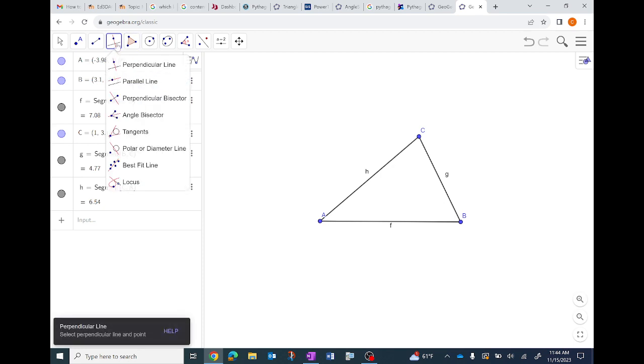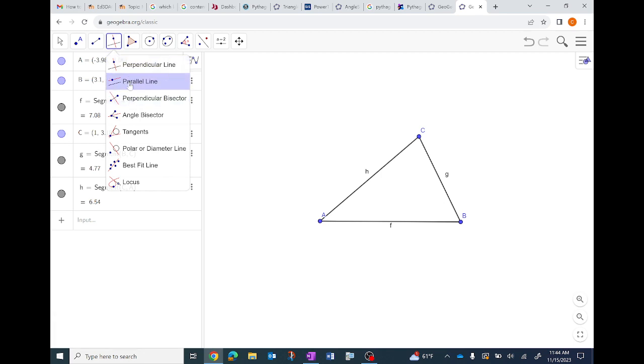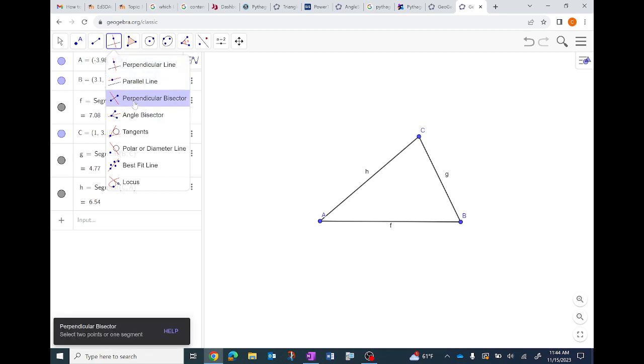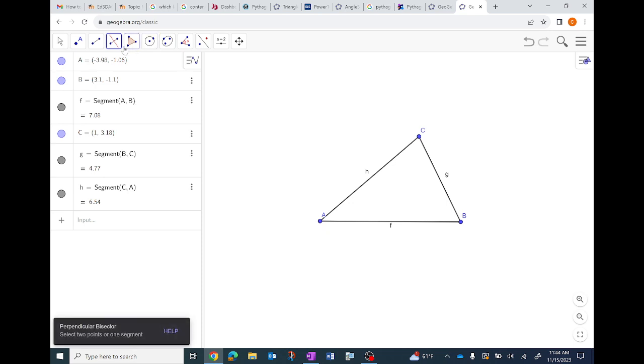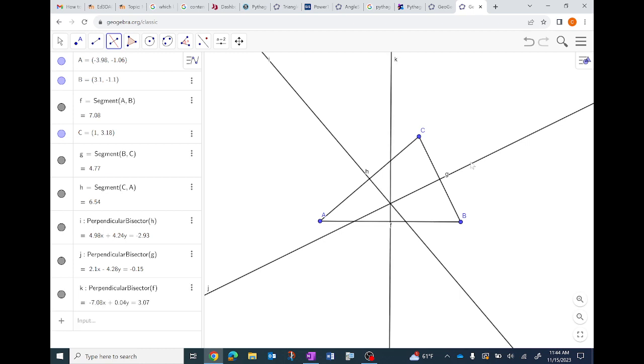And the way we do that is we go to our fourth menu here. It has all of our perpendicular lines, angle bisectors, perpendicular bisectors. And we'll click on the perpendicular bisector, and all you need to do after that is click on our sides. And this will create perpendicular bisectors for all three sides.